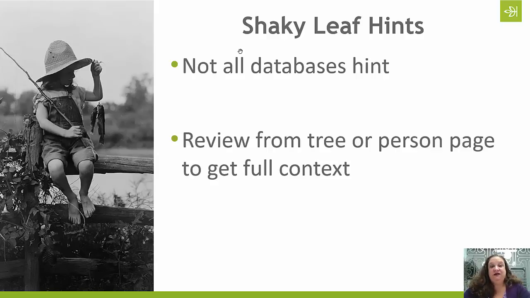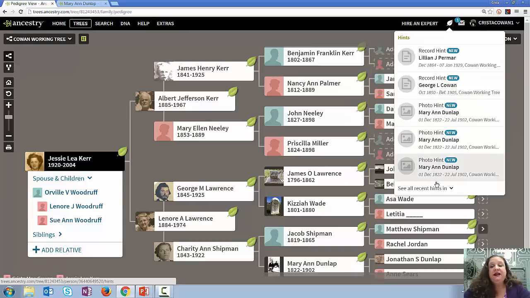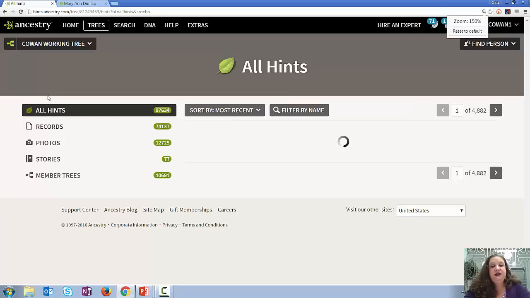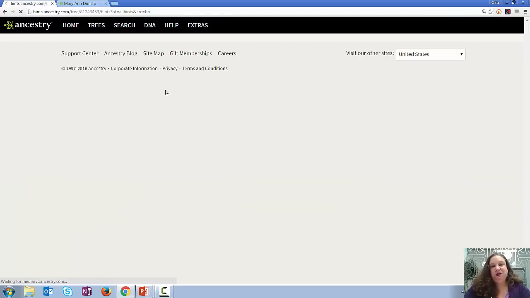One of the pieces of advice that I would give you is to review your hints from the tree page or the person page in order to get complete context. Now, here's what I mean by that. Up here in the top corner on Ancestry, you have the little leaf symbol, and if you click on that, it allows you to go to a complete list of all the hints that you have in a particular tree. Now you'll notice here I have 97,000 hints. Clearly I have no obsession or unmet desire that requires me to go through every single one of these particular hints.